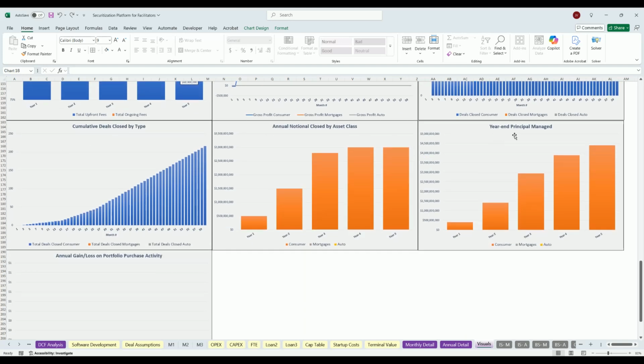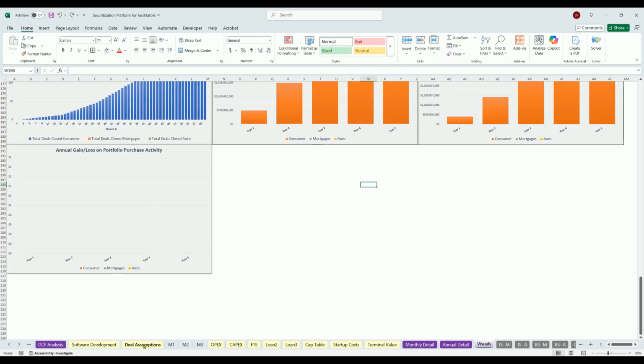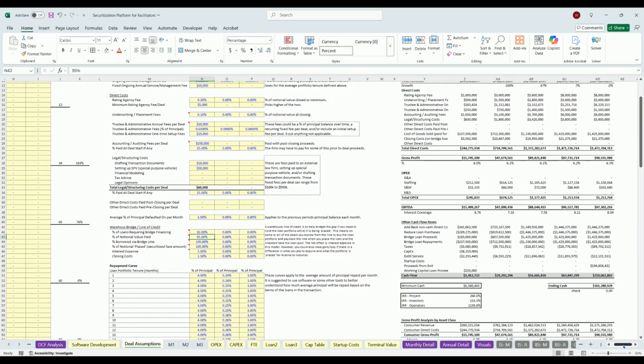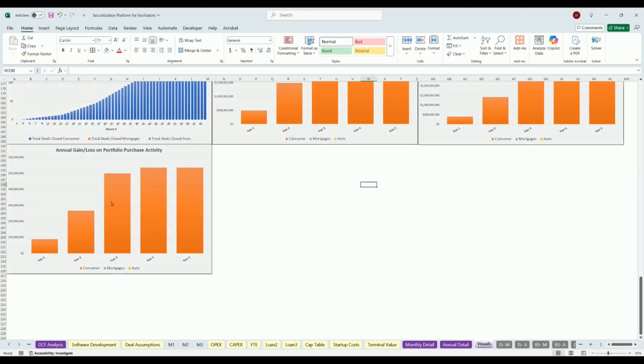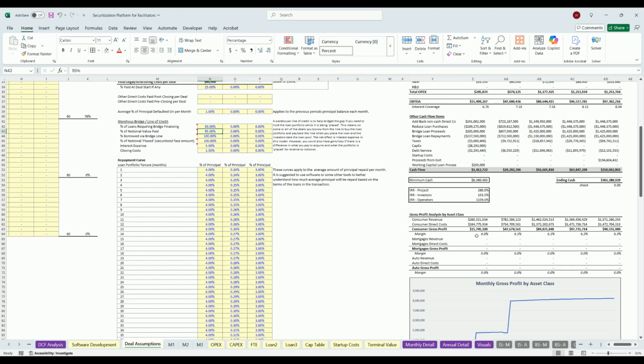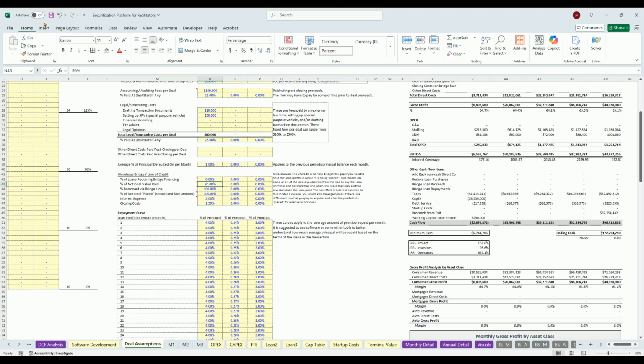Monthly gross profit by asset class, monthly deals closed by type, cumulative deals closed by type, annual notional closed by asset class, year-end principal managed, and then annual gain/loss on portfolio purchase activity. So this, if you did have some numbers here, let's say we did half the loans. Here's your gain or loss from facilitating, or taking on some loans and then reselling them. So fairly, 50 million, and you're seeing ending cash is up to 360 from 172. So yeah, about 200 million profit extra added.